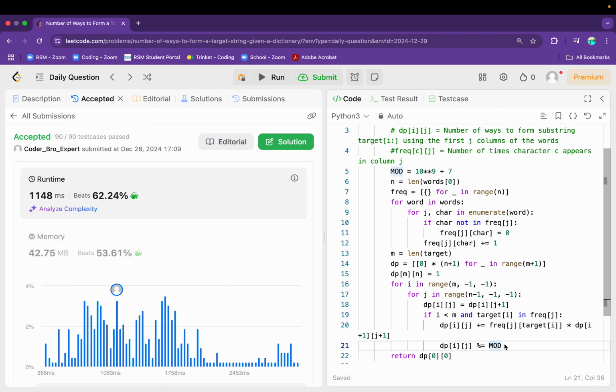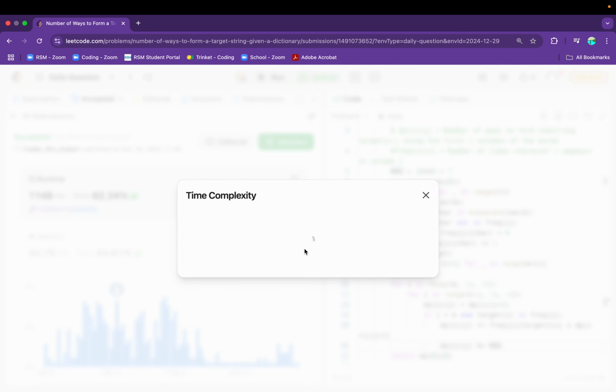So for the time complexity of this solution, this is going to be a big O of n solution. The reason why is because pre-computing frequencies is going to take big O of n, where n is the number of columns, and the length of the words is the number of strings, and filling out that dp table is going to have m, where m is the length of the target string. So the overall time complexity is going to be big O of n times m, or nm. n is the number of columns, and the length of the words is m.